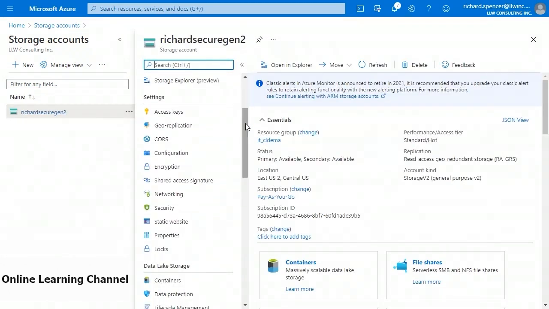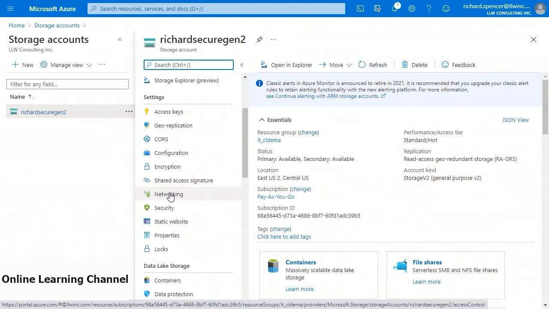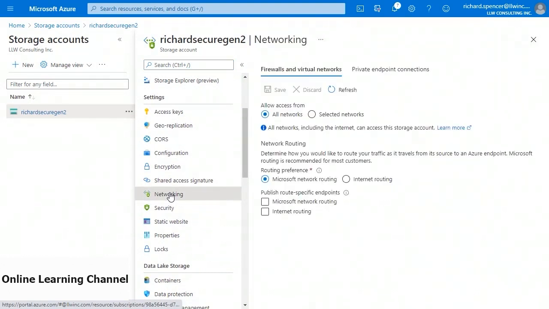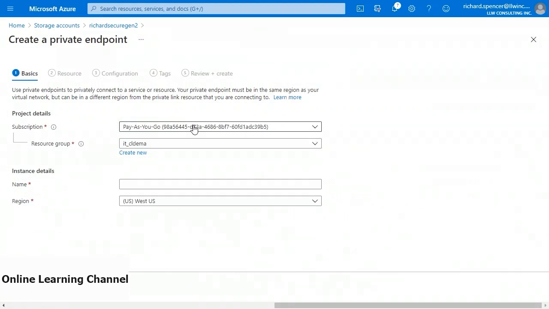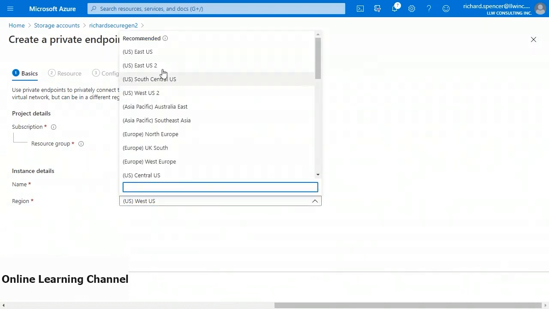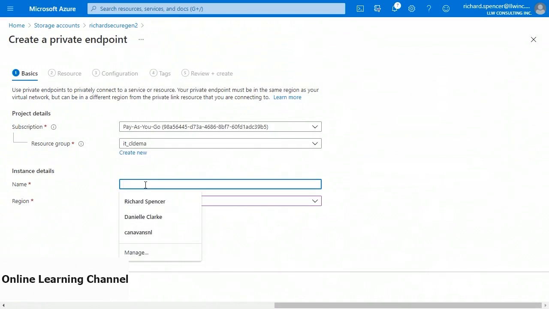Then come down to networking. So it's imperative that we set this up to enable private endpoints. So under firewall and virtual network, we can leave this the same. But under private endpoint connections, I want you to create a private endpoint. So again, you have to create your private endpoint by supplying a subscription, your resource group, change your region to US East 2, and then give it a detailed name. So I'm going to call it Richard Storage Private Endpoint.